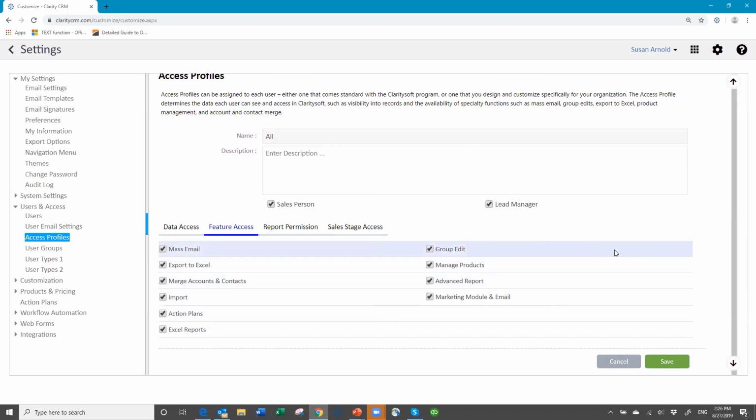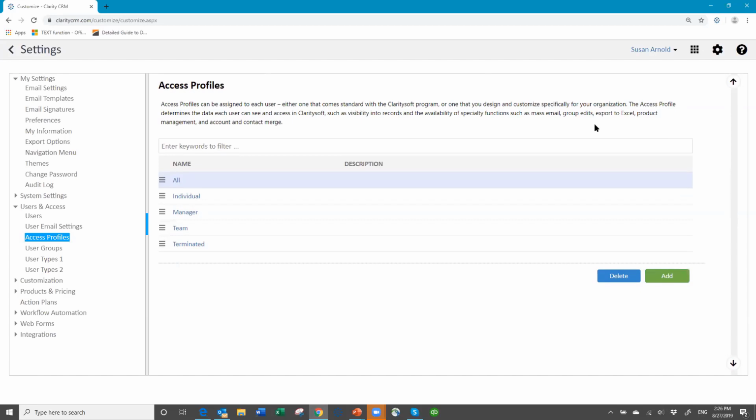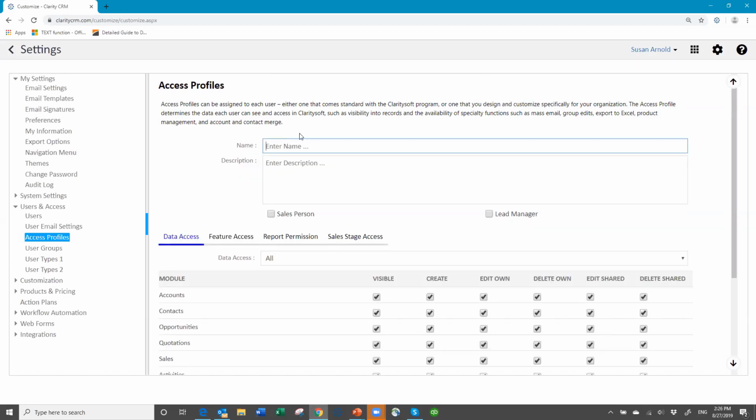So usually what I recommend is the All profile should be for the person who is the admin user in the system and needs all rights in the database. And don't mess with this one. Instead, create a new one. And you can give it a name.